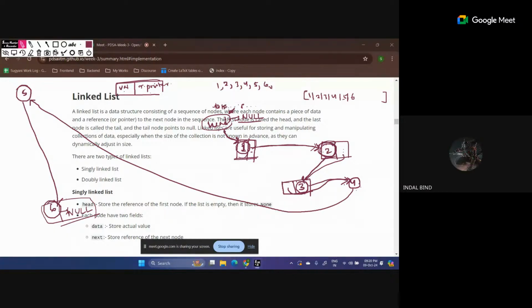So the head is there. We have to make a head always. It doesn't matter whether someone is in the room or not, the list is defined. The value of the head determines the name of the list.